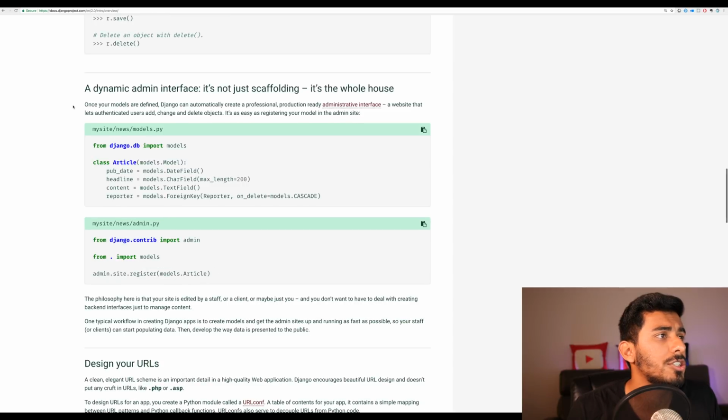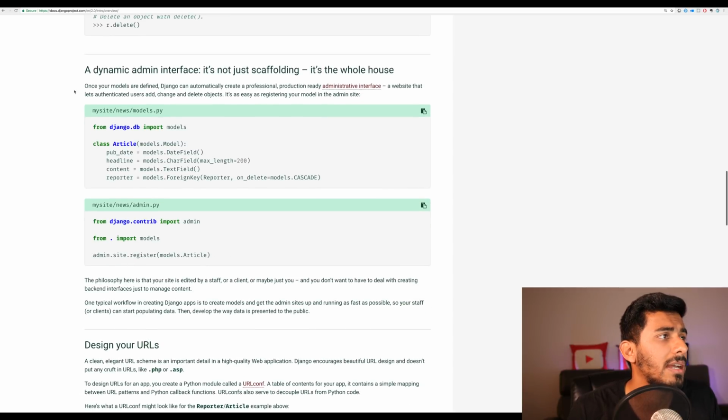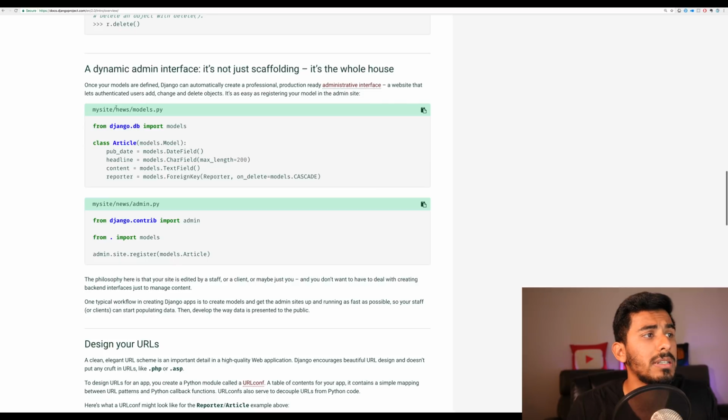Another thing I want to touch on is, if you have your model, you can register it in the admin interface with just a simple line that says admin.site.register. And then that model, so let's say you create the article model, you can now register it in the admin interface.